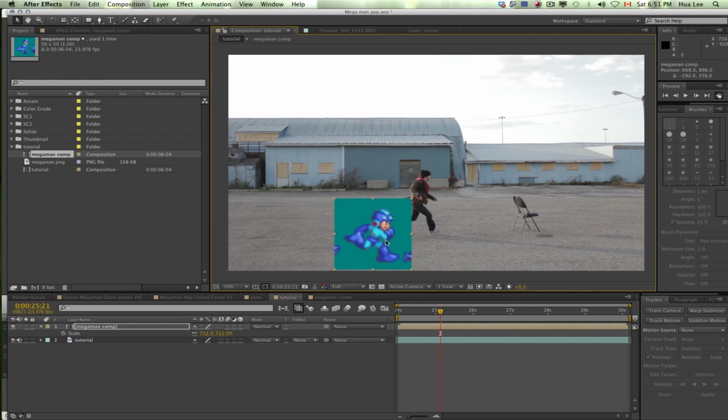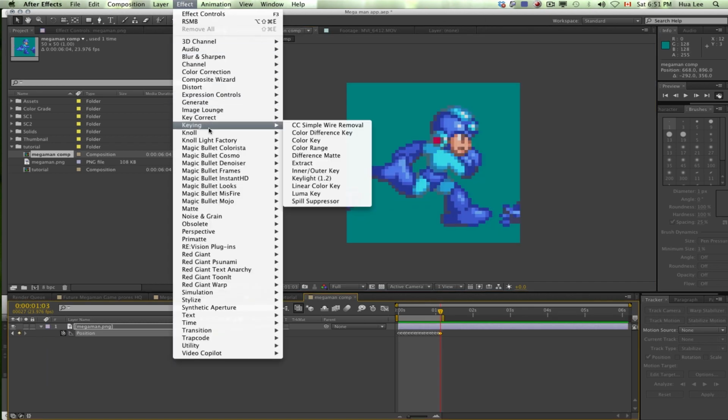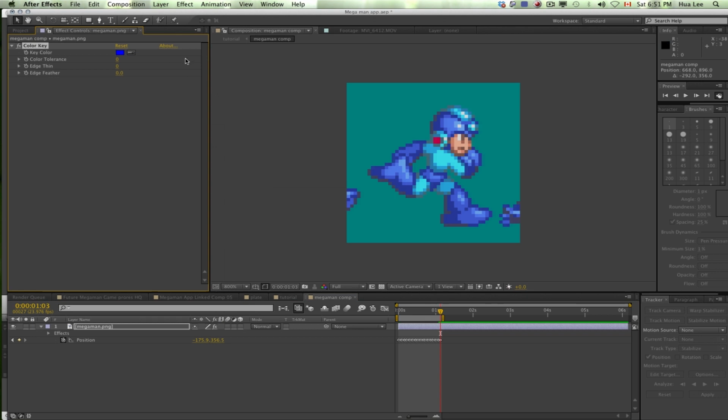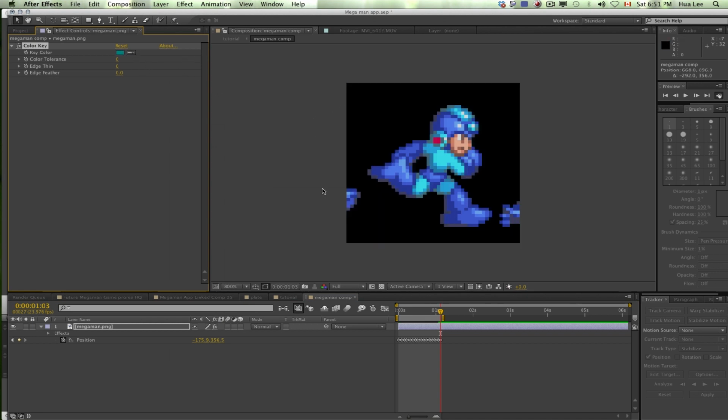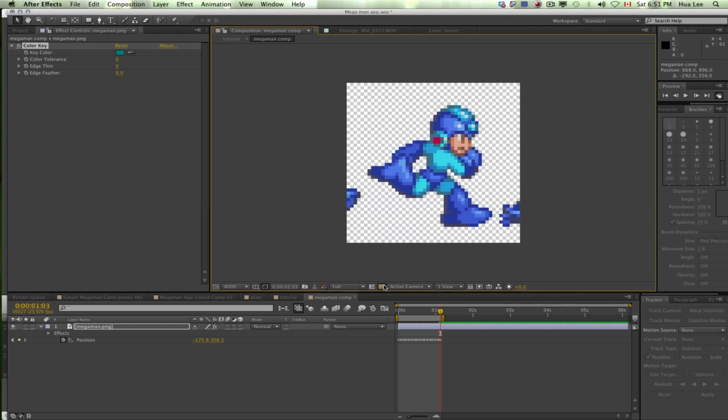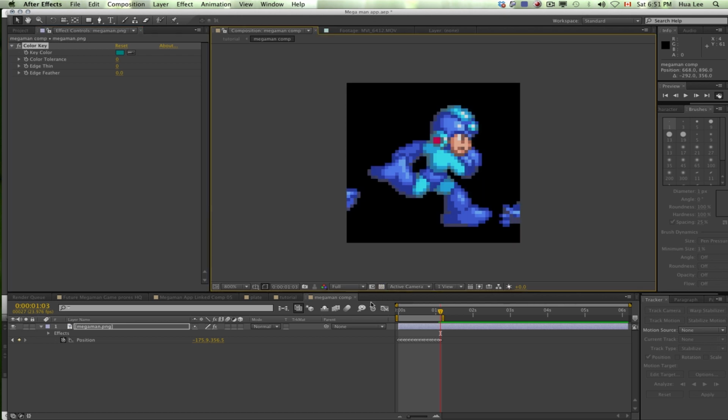Go to tutorial comp and let's see how that looks next to me. What I'm gonna do here is go to color key. So if I wanna get rid of the background, I click, get rid of it, and it's transparent, done. It's simple, easy.